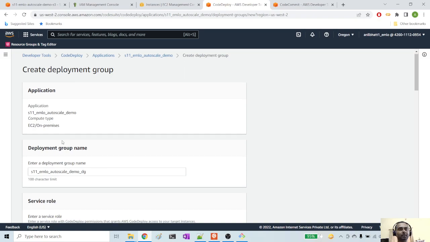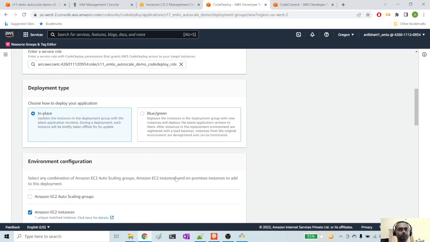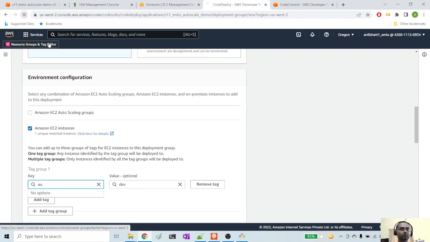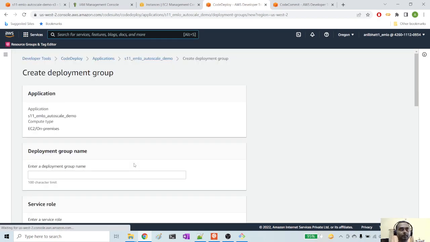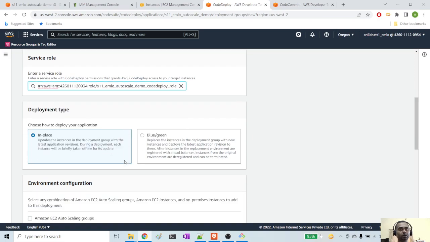We created an application, created a deployment group. We are creating a deployment group. We selected the correct role, and we need to give the, let us refresh this. Start again. Let us give the deployment role here.